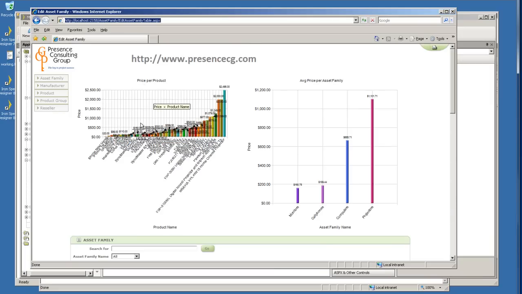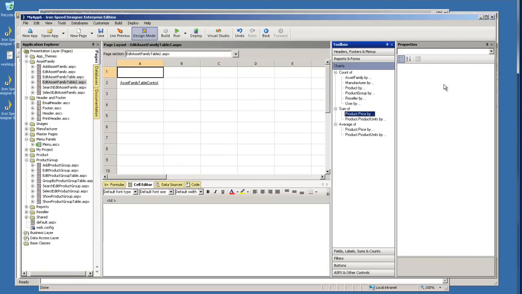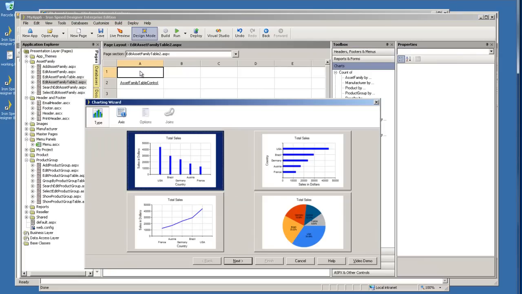Okay, on the first chart, we want to show all the prices by different product. So in this case, we want to do sum of, product price by. By dragging and dropping this option into a particular table cell, it prompts the charting wizard. And the first page, as you can see, is choosing a correct chart type. And in our case, we want to have a vertical bar chart.